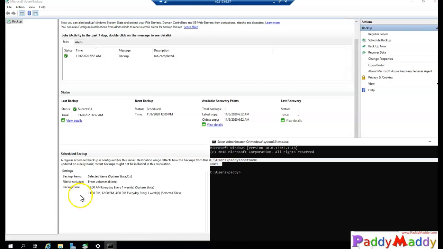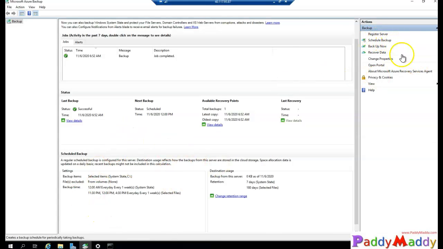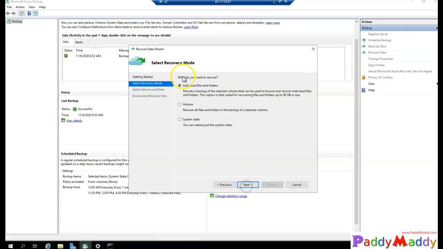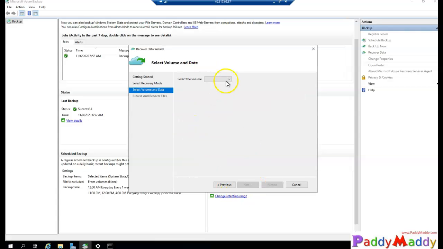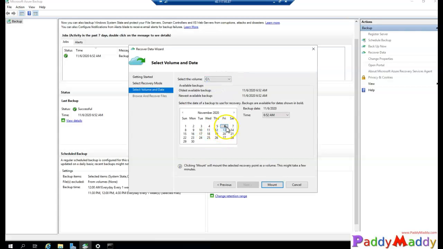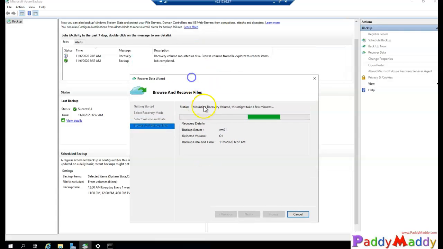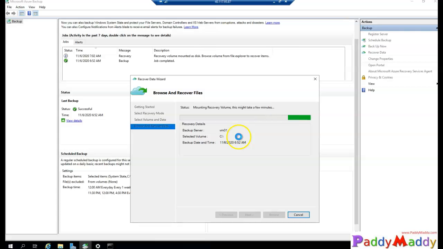So to recover, let's do a quick recovery on the same machine using recover data. Before you recover, you can say whether you want to recover on this server or another server. In my case, I want to recover on this server, VM01, and I want to recover individual files and folders. Do you want to restore from the C drive at this specific time? It's going to mount that specific one at whatever time the backup was taken. That mount happens based on the VSS value, because it has taken a backup as a VSS.